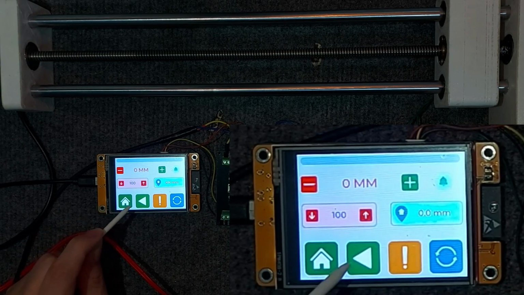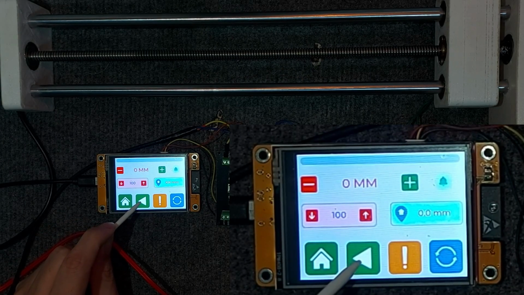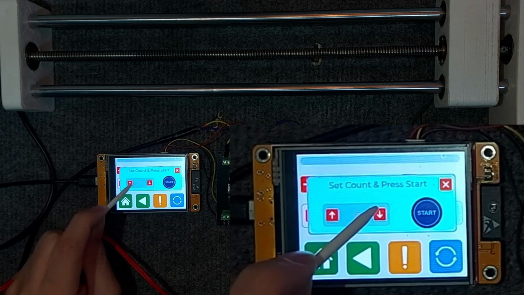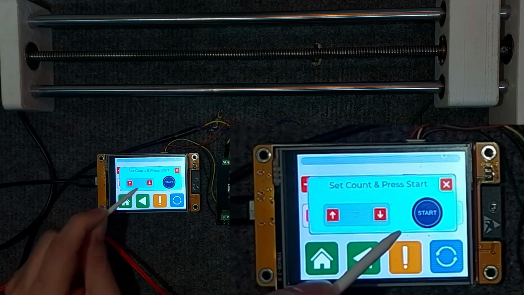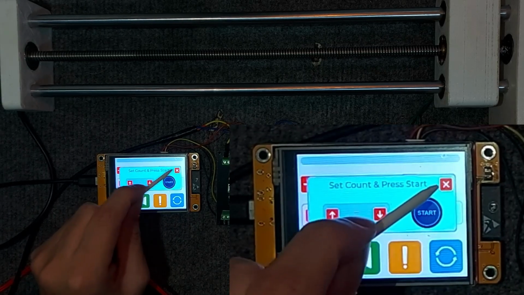Okay, next is the Run button. When you click it, it will show a select panel. You can choose count, which is used for a wire cutter machine. I haven't configured it yet. You just need to click the Start button to run.